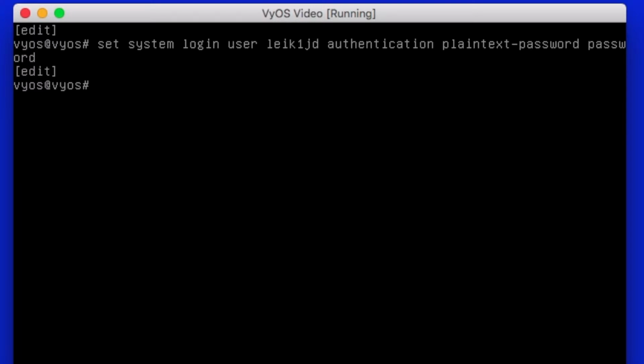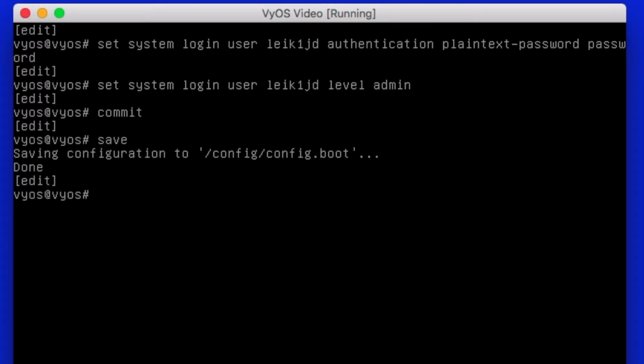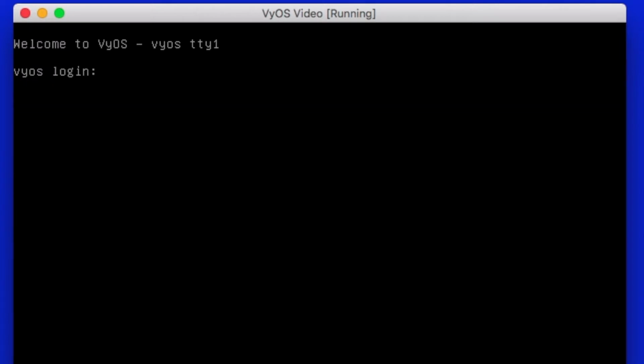The next thing we need to do, since we want to use this as an administrative user, is set system login user, give the username, level admin. So we'll commit, save, exit, and exit again, and we'll log in with the new username and password.